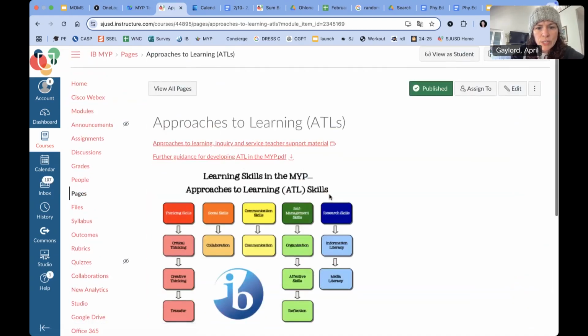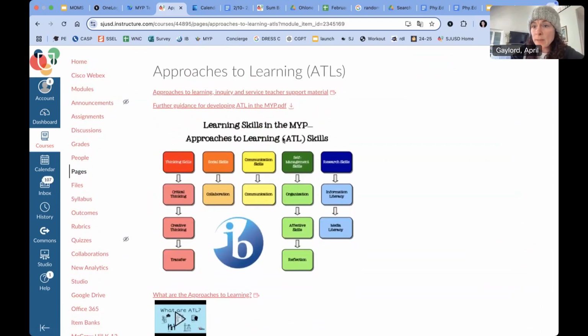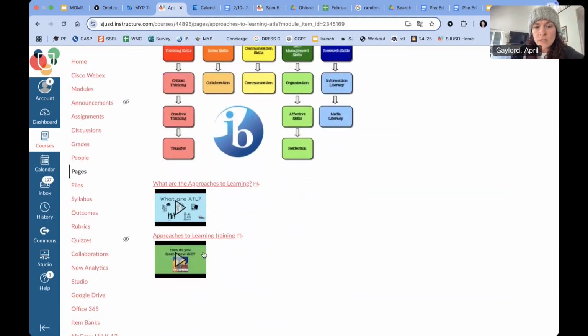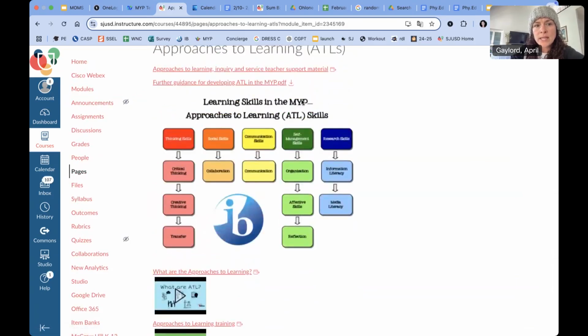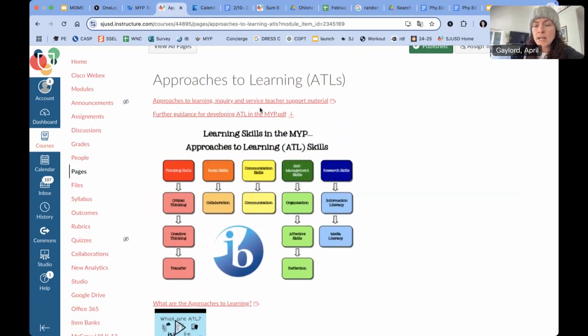So approaches to learning gives us all the skills that we're going to be adding in, gives us some videos if you want to understand better what those skills look like. And then you've got some documents to help you as well for specificity on types of ATLs.